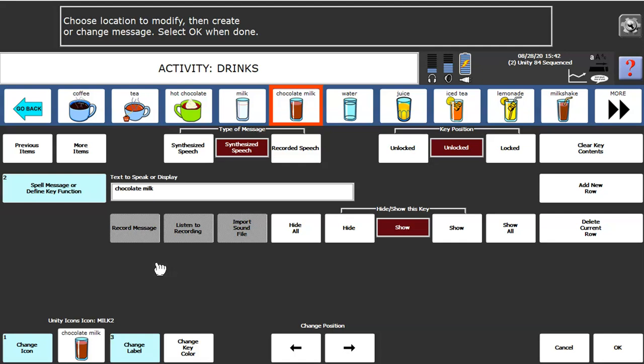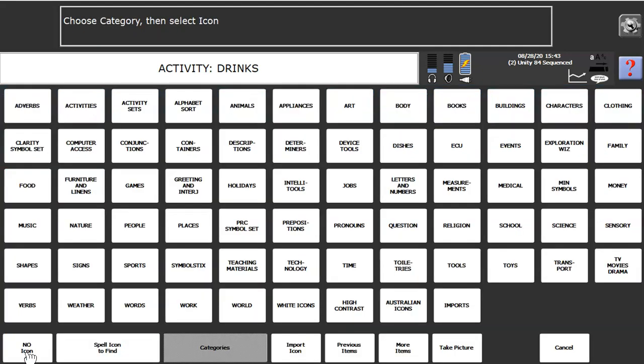When I do my editing, I follow an editing triangle of sorts. So I usually start with the change icon, the number 1, then I move up to number 2, which is spell message, which is the voice output, or define the key function, what I want the key to do. And then thirdly, changing the label or the words that are printed on top of the button. I'm going to go ahead and change the icon first.